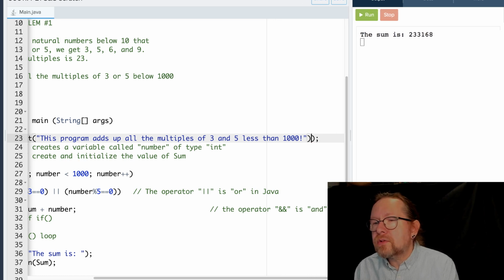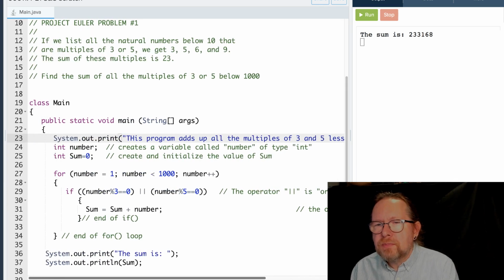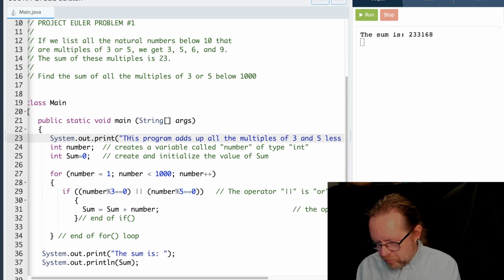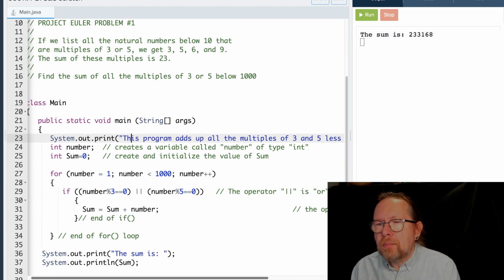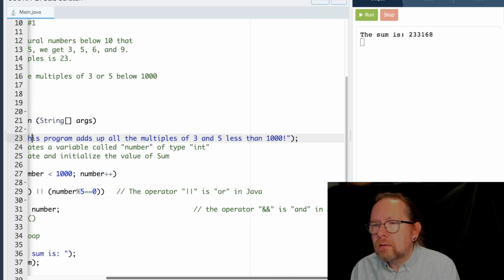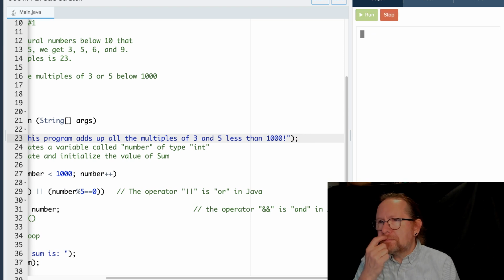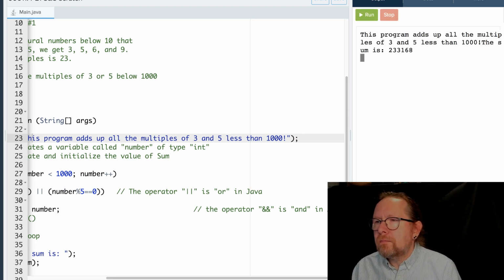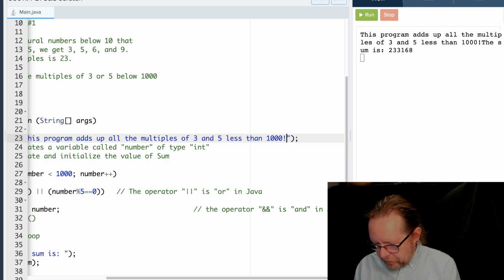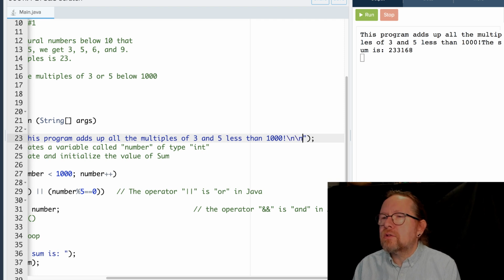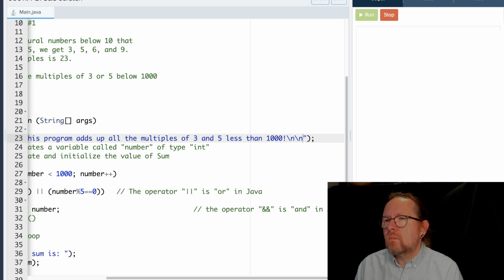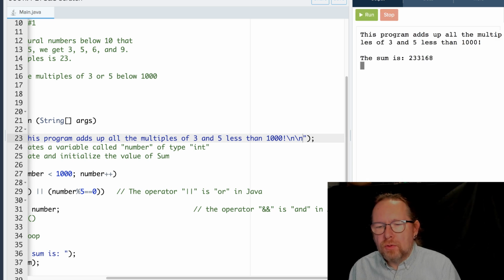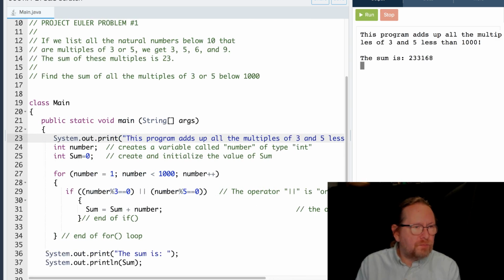I don't know why there's an extra semicolon in there. I think I accidentally wrote over something. System.out.print, quote, parentheses, semicolon. Okay, and we'll probably put a couple line feeds in here to make things look pretty. There we go. So the program tells the user what it's going to do.